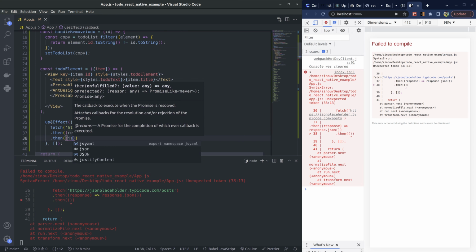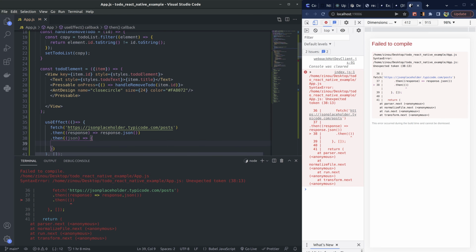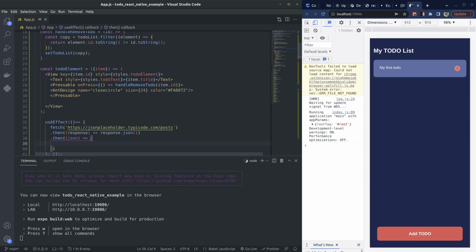Once I get the JSON format, if you remember, we said that we only want to keep the ID and the title, and the list has other attributes like the user ID, the body. So we want to filter out the list. To do that, it's quite simple.